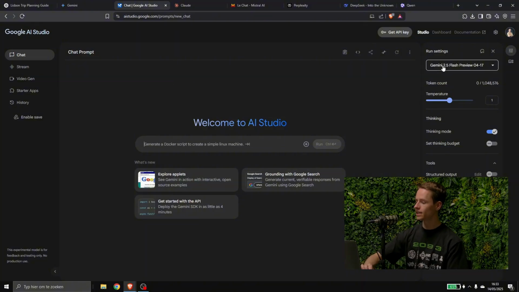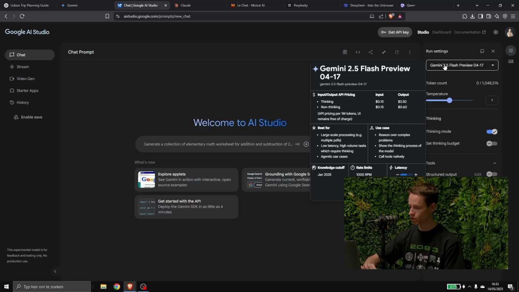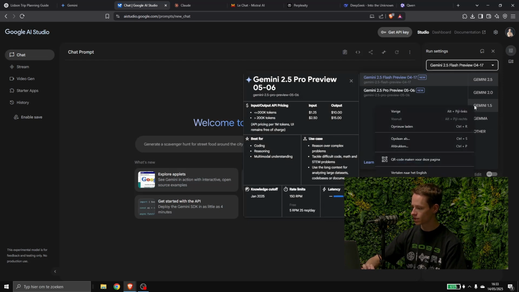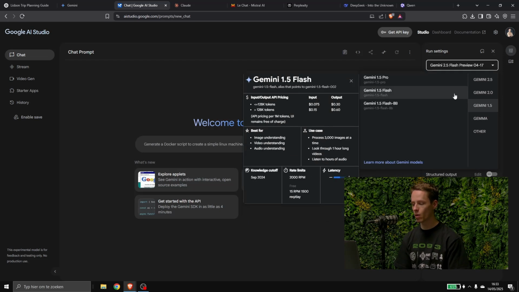But while we are in Google AI or aistudio.google.com, you can go here to the settings, you can go to Gemini 1.5, like so, and then we can go to Gemini 1.5 Flash. And like you can see here, the main thing is that it can process 3,000 images at a time, it can process an hour-long video, and it can listen to hours of audio as well. This means if you would like to extract data from images or from a video or from audio, I would like to suggest using 1.5 Flash. You can try it out, it might work in your favor. For the rest, this Google AI Studio works the exact same.